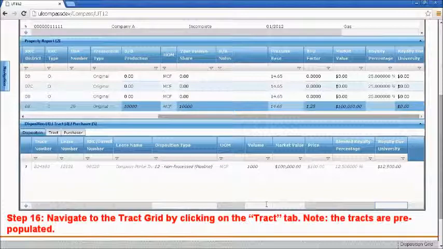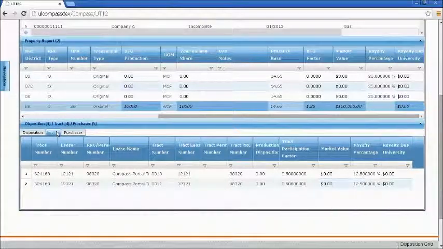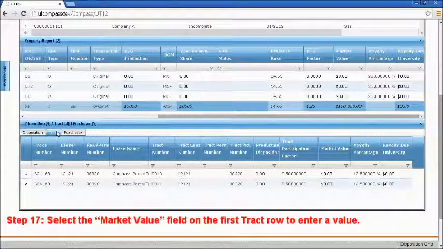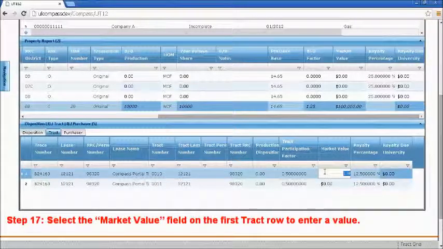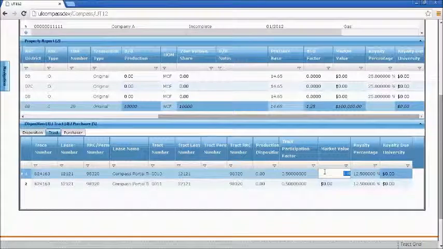Step 16. Navigate to the tract grid by clicking on the Tract tab. Note that the tracts are pre-populated. Step 17. Highlight the cursor towards the market value field of the first tract row to enter a value. This is the value for which the production volumes were sold applicable to this tract. This value should be in proportion to the property level market value allocated to the tract according to the tract participation factor.